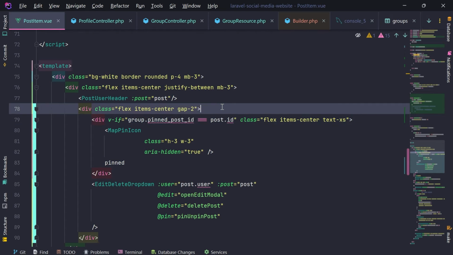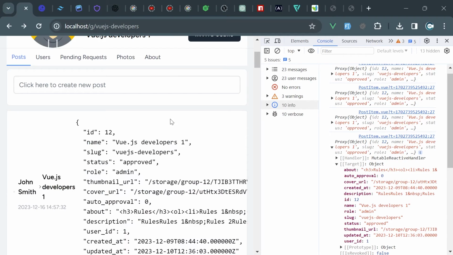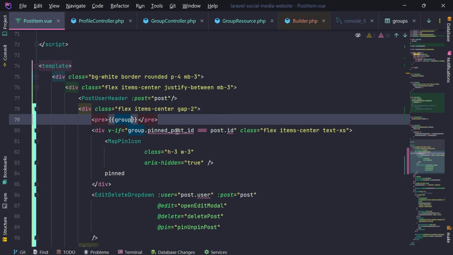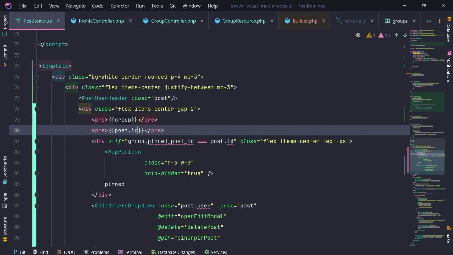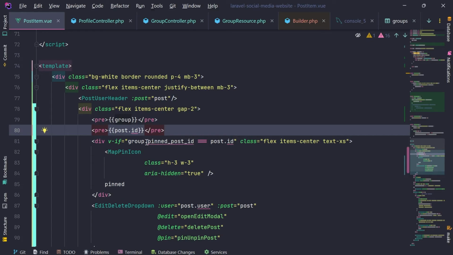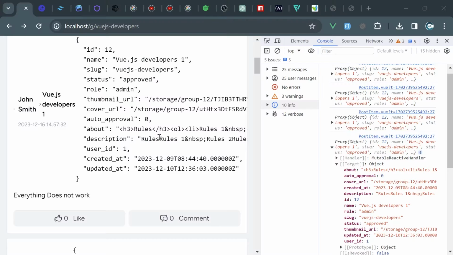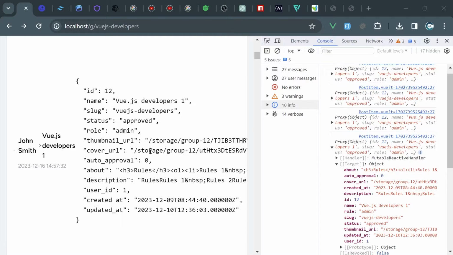Okay, now let's try to find out what is this group pinned post ID, or what is the entire group. It has ID. Where's my post?